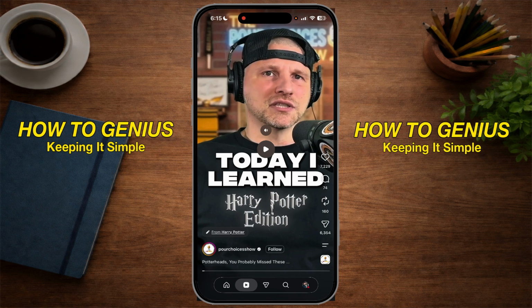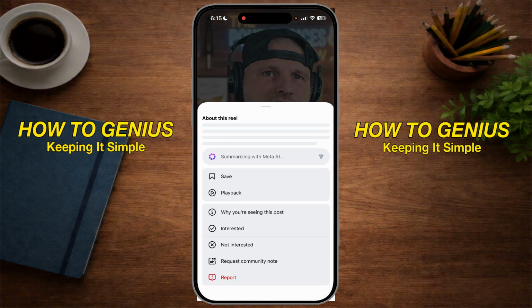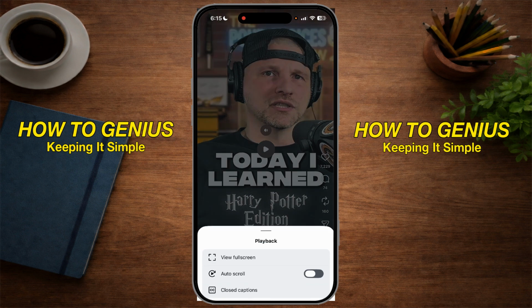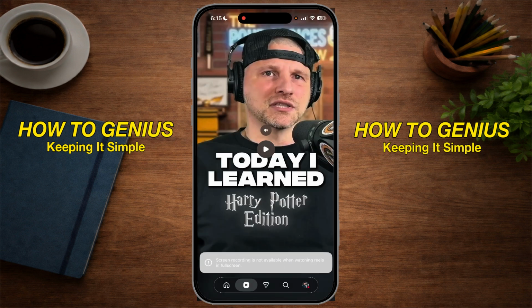All you have to do is go to the reel that you want to watch full screen, go to the two lines at the bottom right-hand corner here, and you want to go ahead and choose playback. Once you choose playback, go ahead and choose full screen, and now all of that stuff disappears.